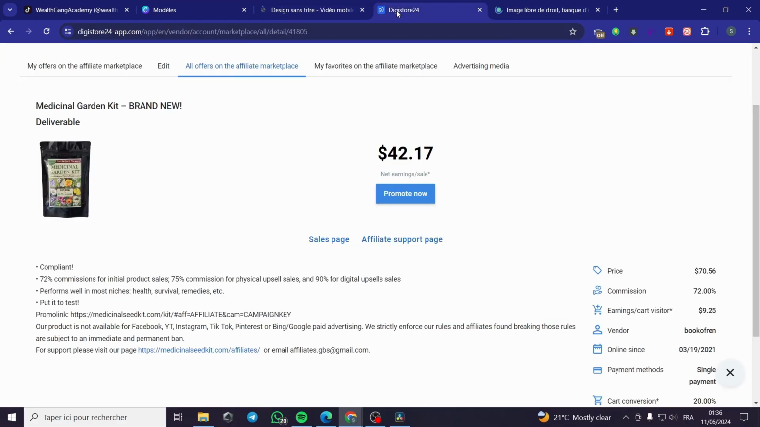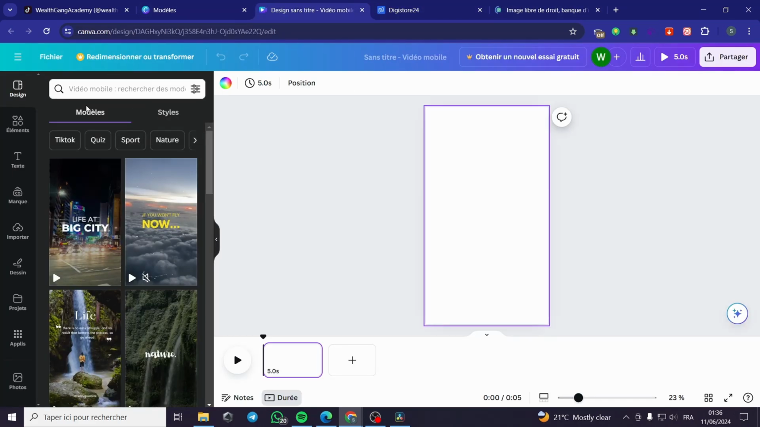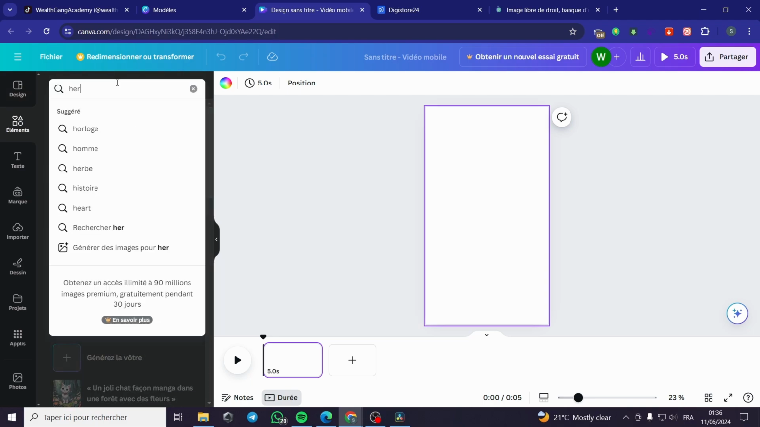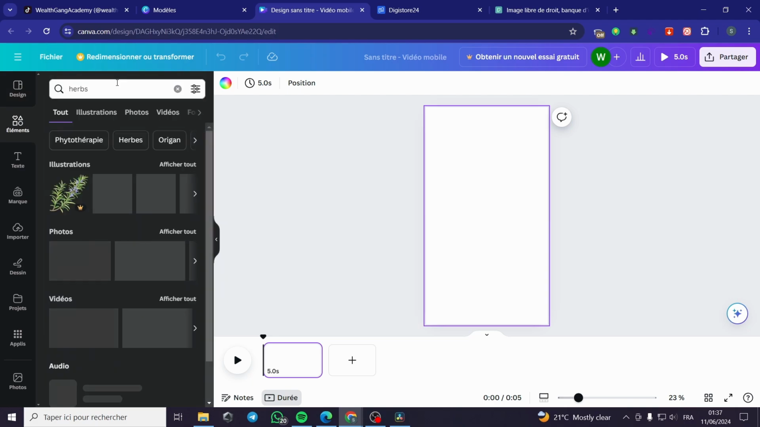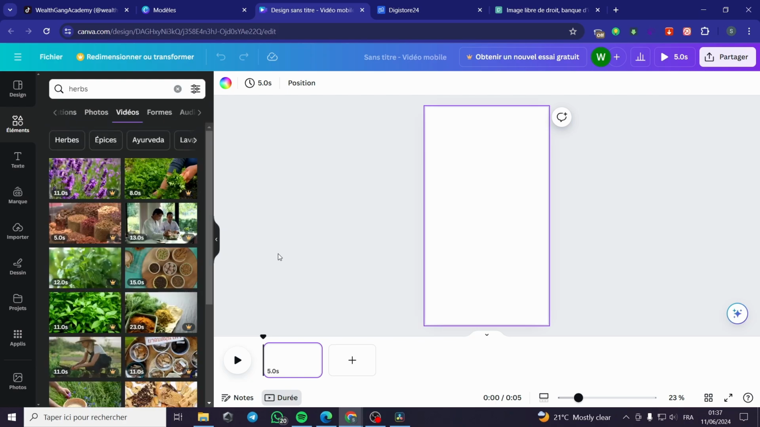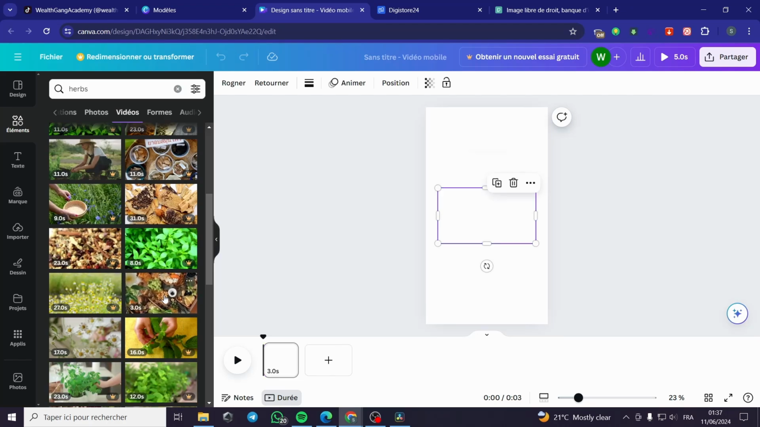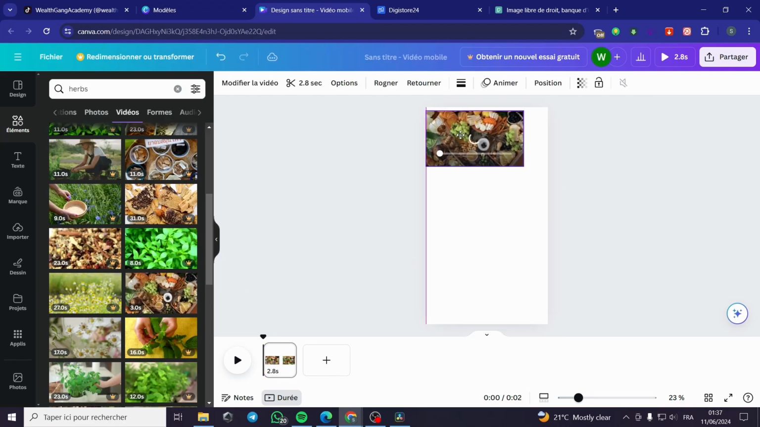Now let's read something about the product. Here we have the medicinal garden kit. On Pexels or the Canva videos, I am going to select, for example, herbs like this and see what we will have. Here I'm going to choose some videos or some audios. I'm going to put, for example, some videos. This is a video that I can put.